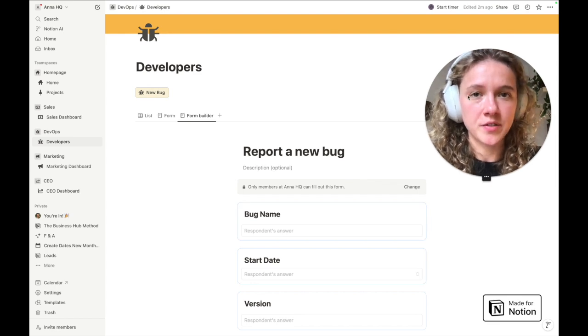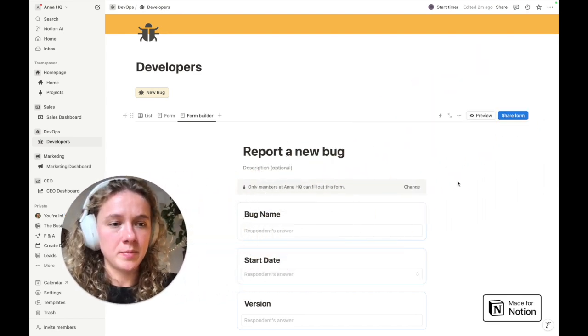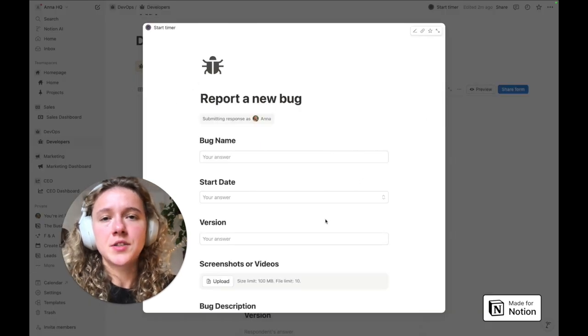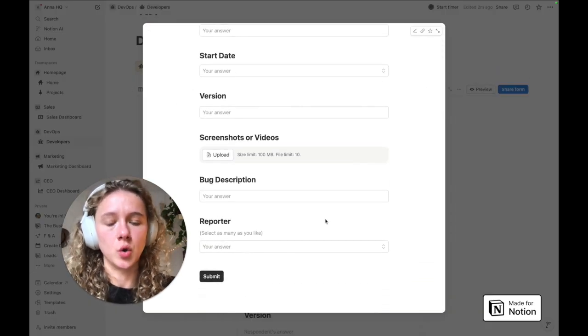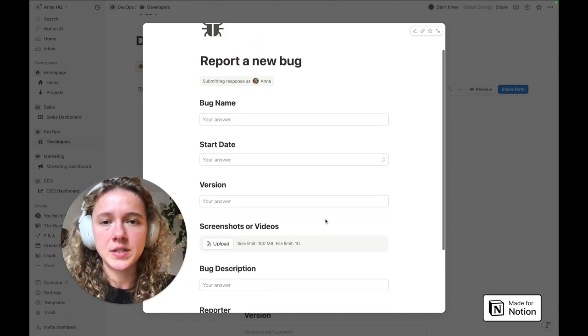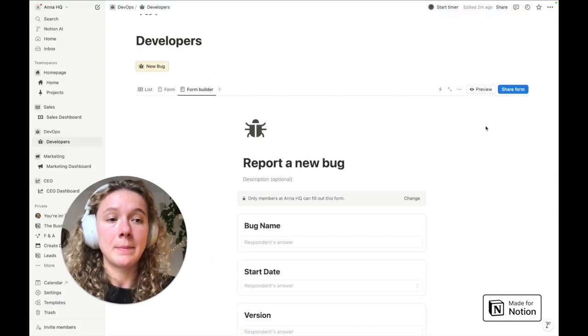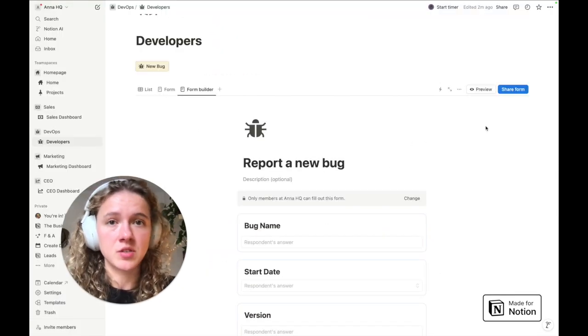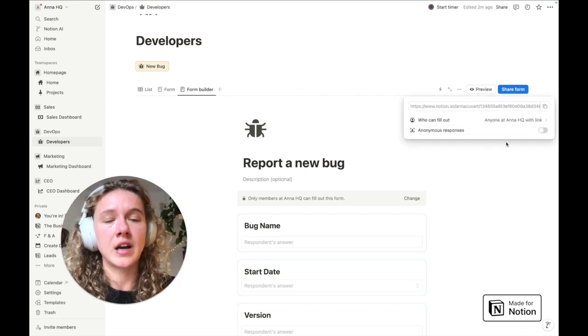So in order to check it, you just need to go at the very top. If you go to the preview section, you're gonna literally see a preview of how your form looks like in order to make sure that you have all the questions and that everything is running smoothly. But then in order to share it with your teammates or even someone external from your team, you just need to click share form, and then you're gonna have different options.